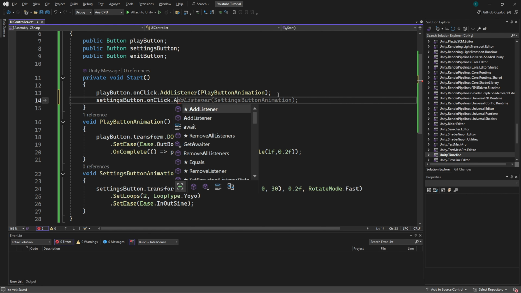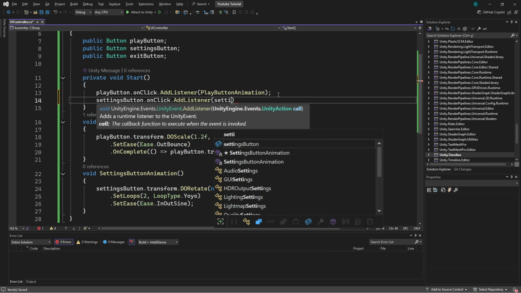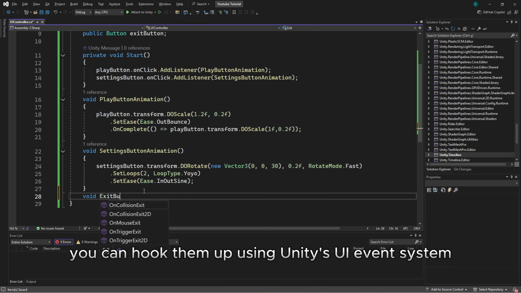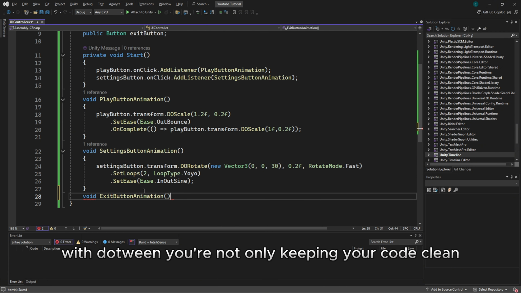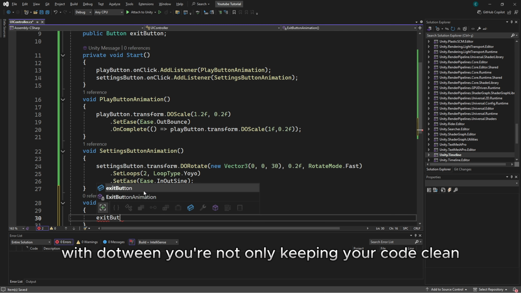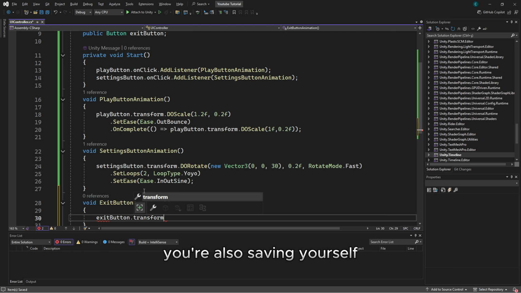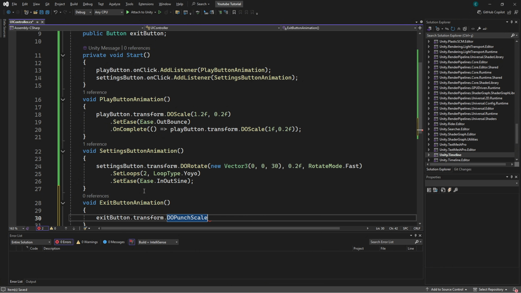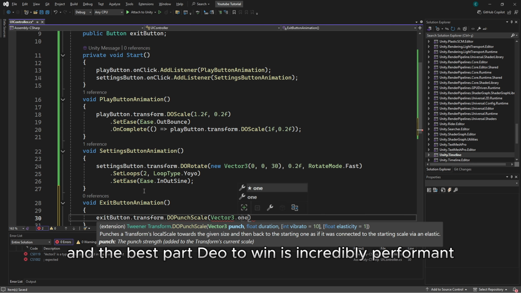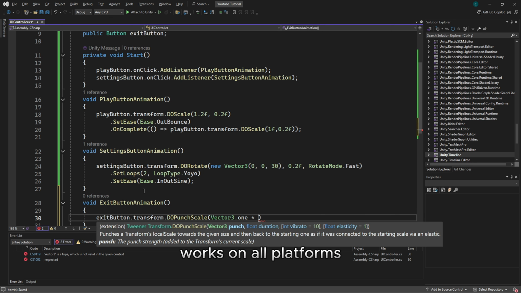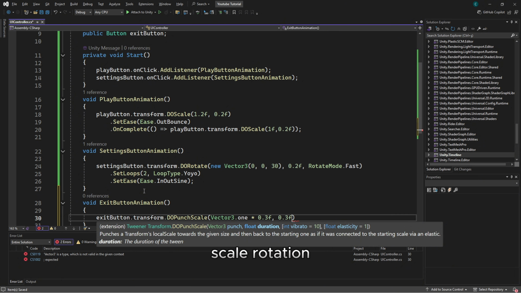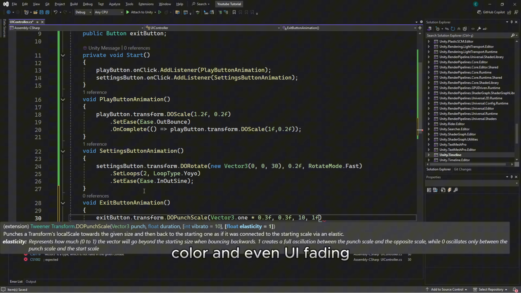classic UI tap animation. If you want to trigger animations when a user actually clicks the buttons, you can hook them up using Unity's UI event system. With DOTween, you're not only keeping your code clean, you're also saving yourself from writing complex coroutines or custom animation handlers. And the best part, DOTween is incredibly performant, works on all platforms, and can animate almost any property, position, scale, rotation, color, and even UI fading.